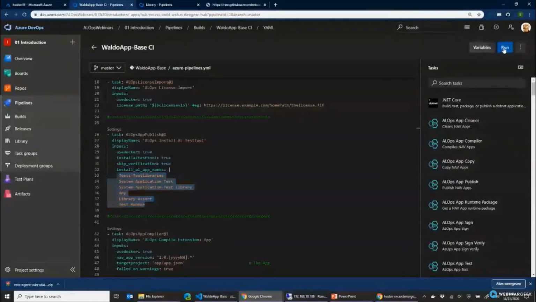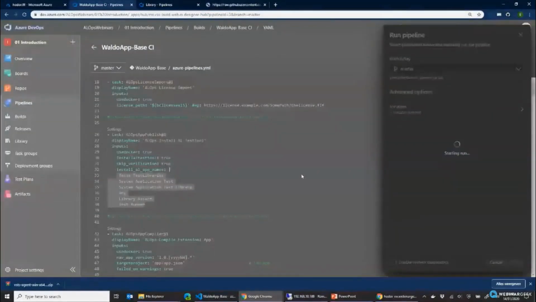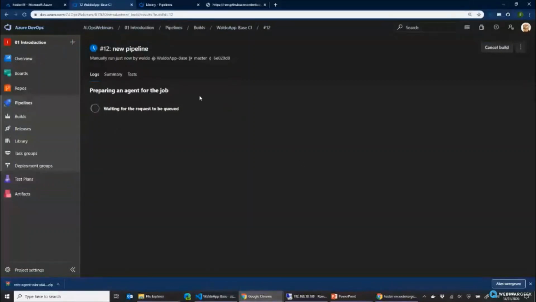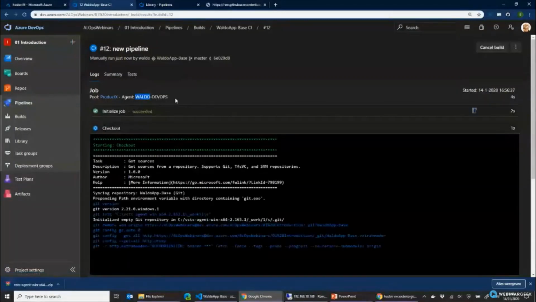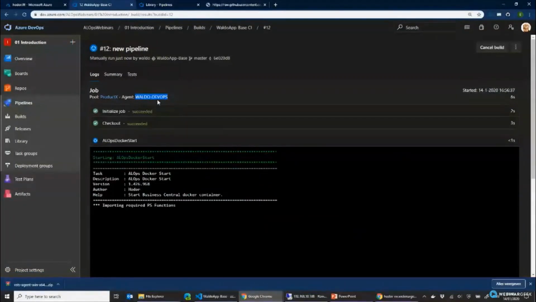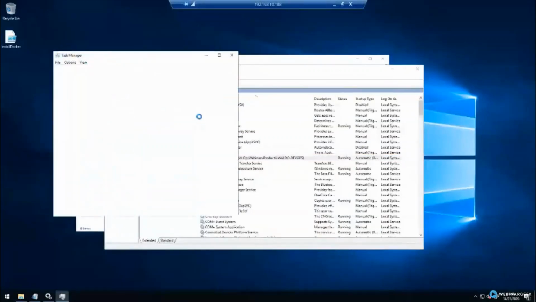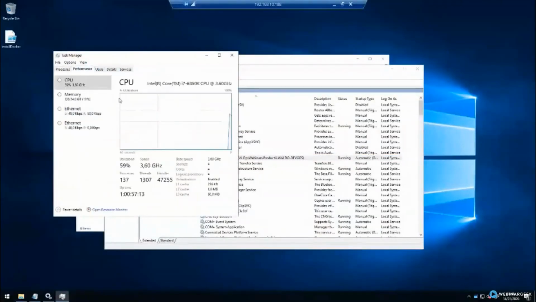Let me just quickly run this so I can actually show the output as well. You see here that my agent picked up the job. You see the agent that I just set up. That basically means there should be some activity here on this server. You see here, CPU is busy. Not that busy, but it's busy.